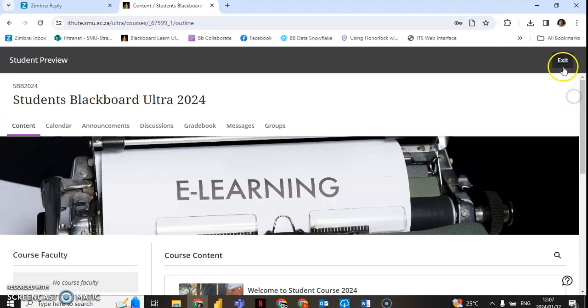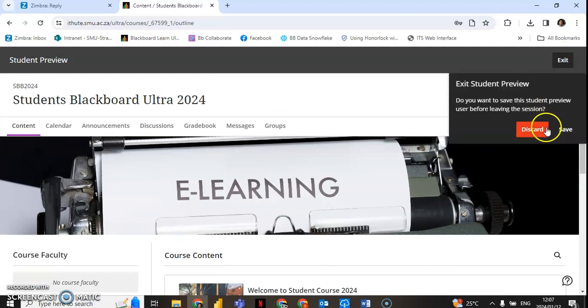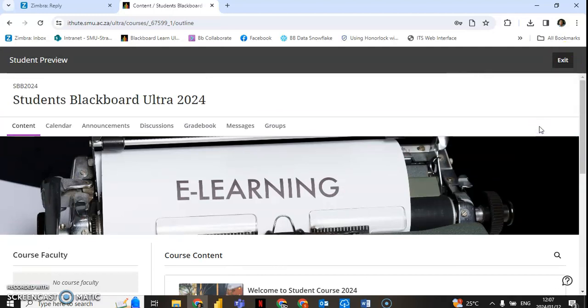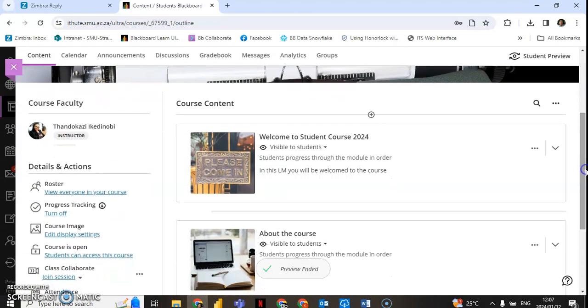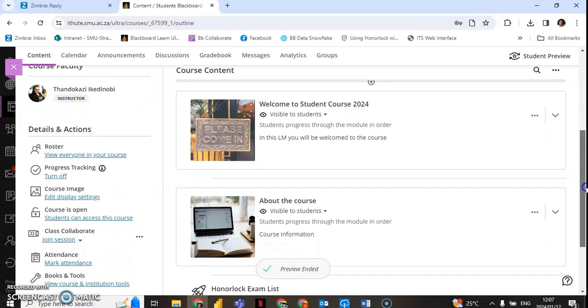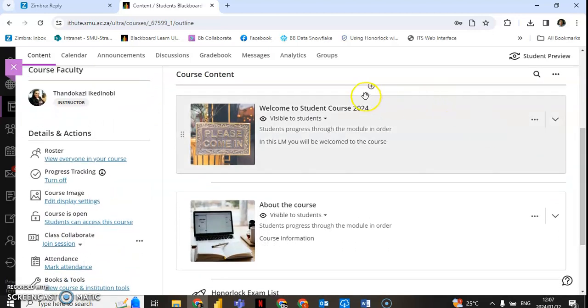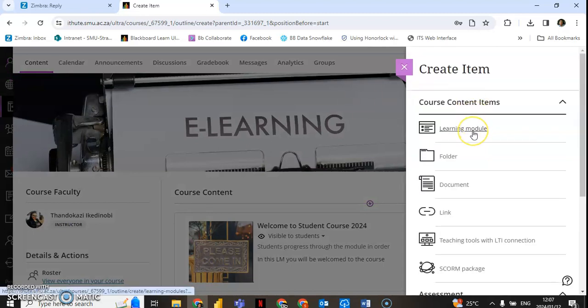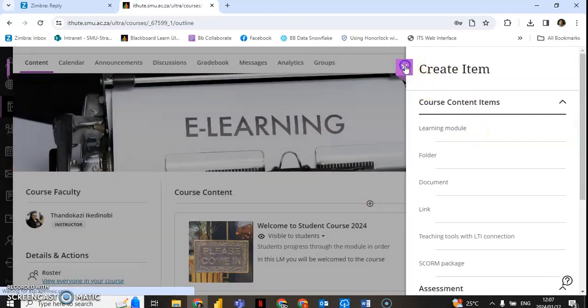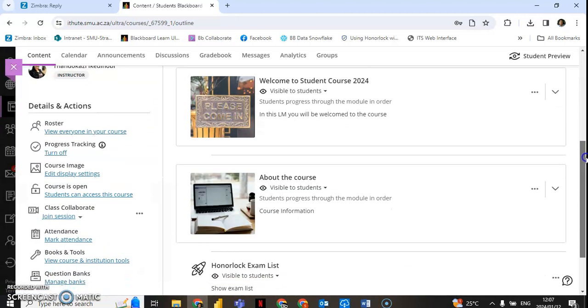So now I will exit the student side so that you go back to your learning module. This is how the learning module works, colleagues. It's easier: you click on the plus sign, then you click on create, and then you click on the learning module. The next video will showcase how we have added the content within the learning module as well.